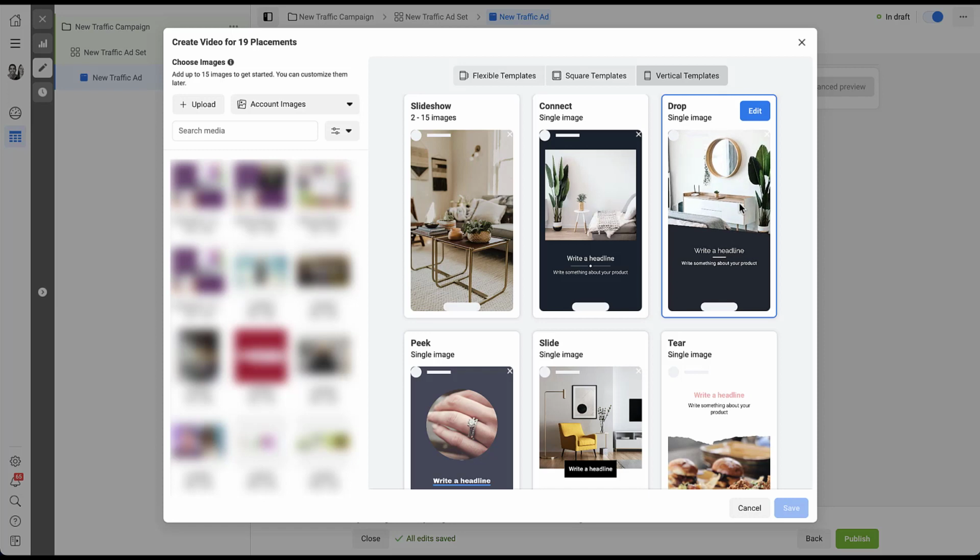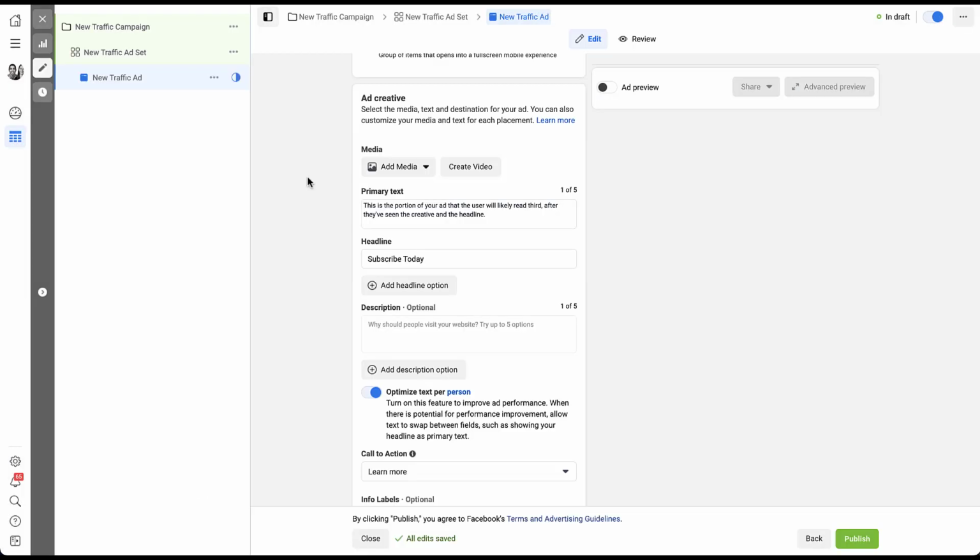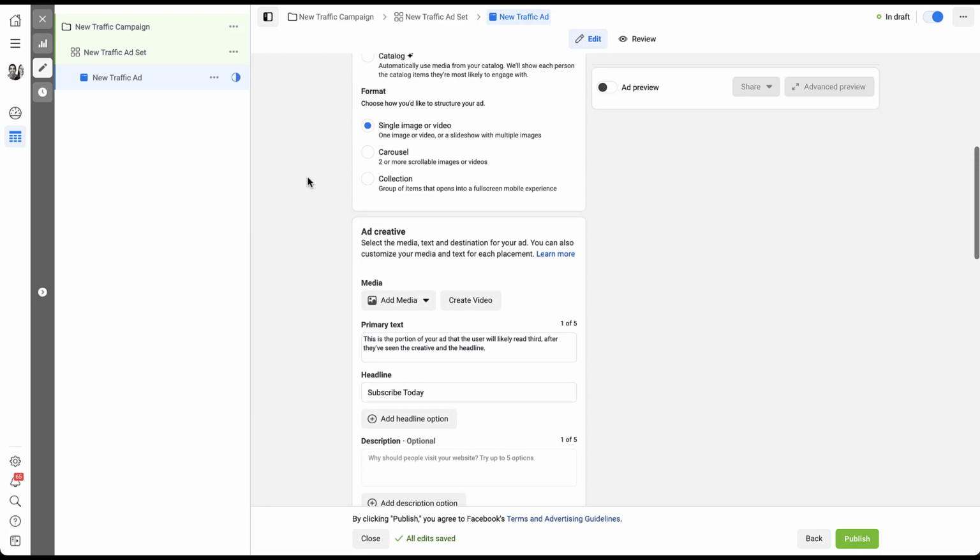So all you need to do is start to select the images from the left-hand side that you want to use, put them into any of these given formats, and you can create a video just like that. So overall, that builder is pretty easy to use if you need to do that. But now let's move out of the single image and video section and let's look at carousels.